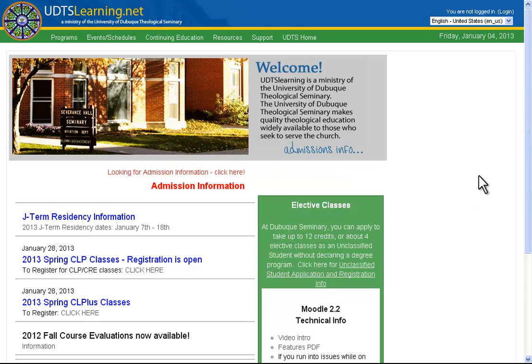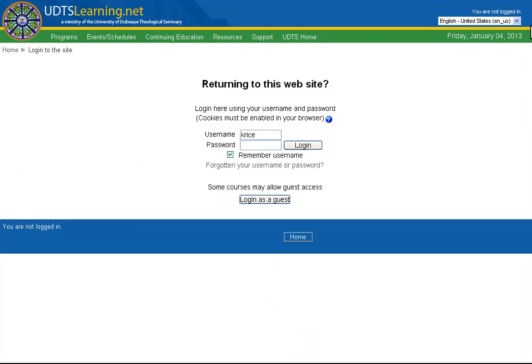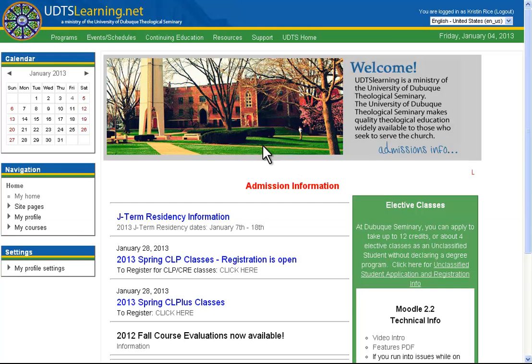Once you have arrived here, you can see in the upper right-hand corner that you are not logged in. Go ahead and log in with the information you've received from the Distance Ed office. Click Login. Fill in your username and your password. If you have any trouble with this, contact me.